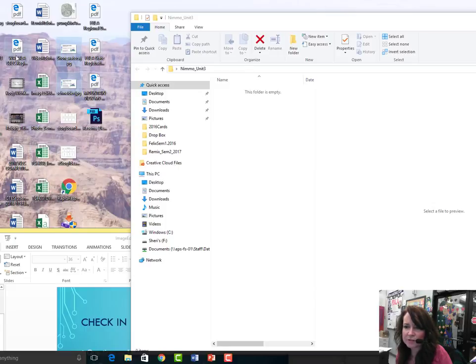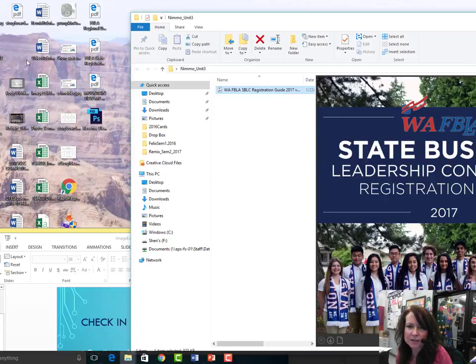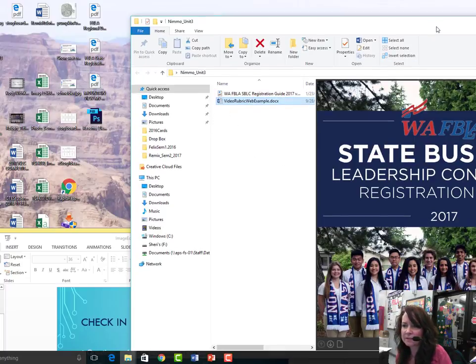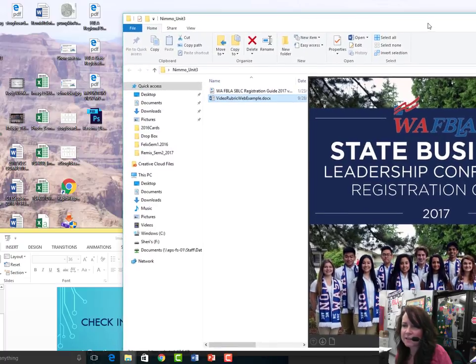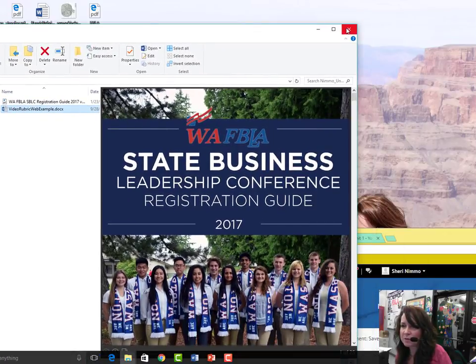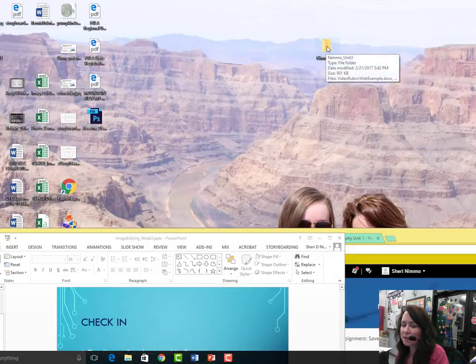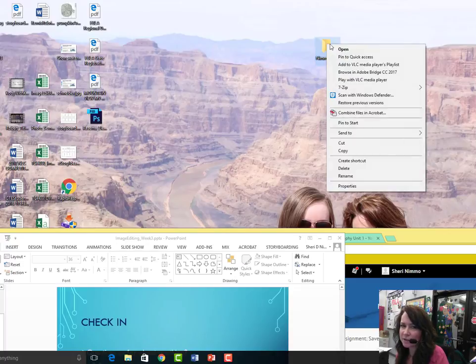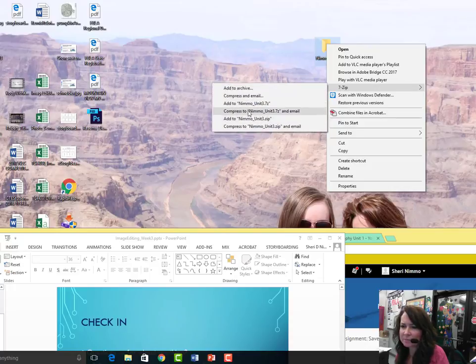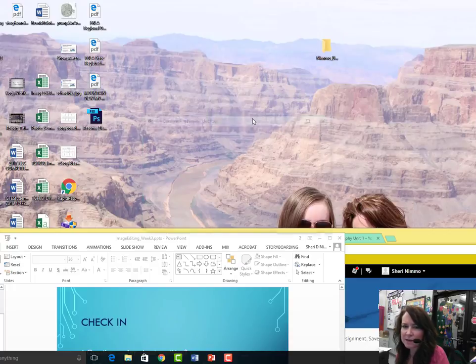So I'm going to just pull in 2 files just so I can show you how this works. Just going to pull in a rubric and the state FBLA registration guide. But let's pretend those are your reclining person and your trees image. I'm going to go to my folder and I'm going to right click, and this will be a little different on a Mac, but I'm going to go to 7-zip and I'm going to say add to Nemo underscore unit 3.zip. And then that's going to make a folder over here that showed up with the same name, but it has a little zipper on it, and that means that it's zipped.